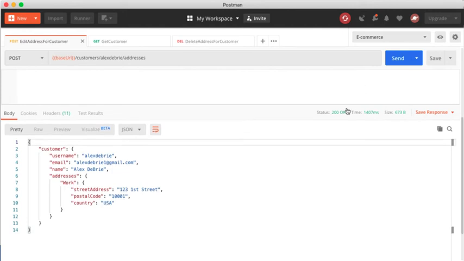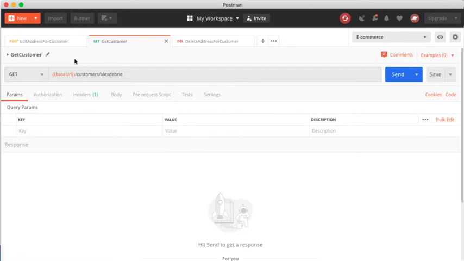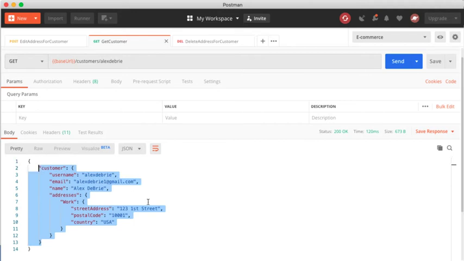You can see it returned a 200 OK, and now we have our full customer object that has this addresses, this named work address, and the different properties for that address. So now if we go to our get customer, we did this one before, but let's take a look at what that looks like. Now it has all those attributes on there.